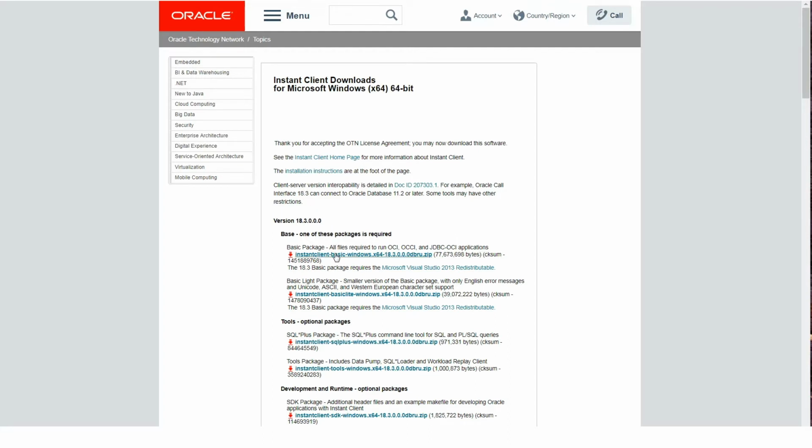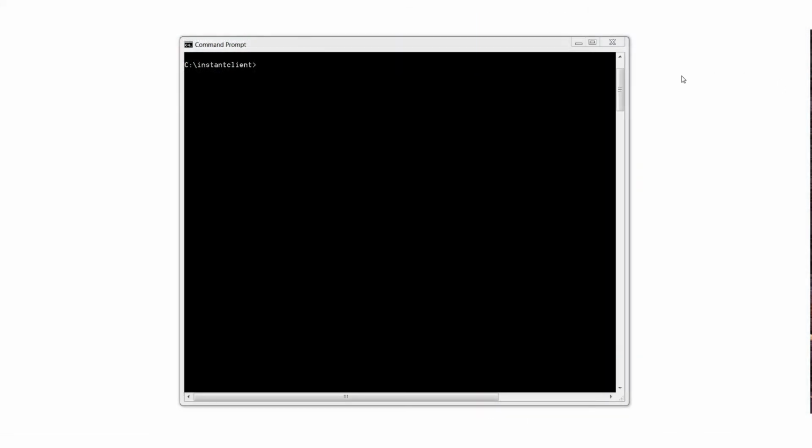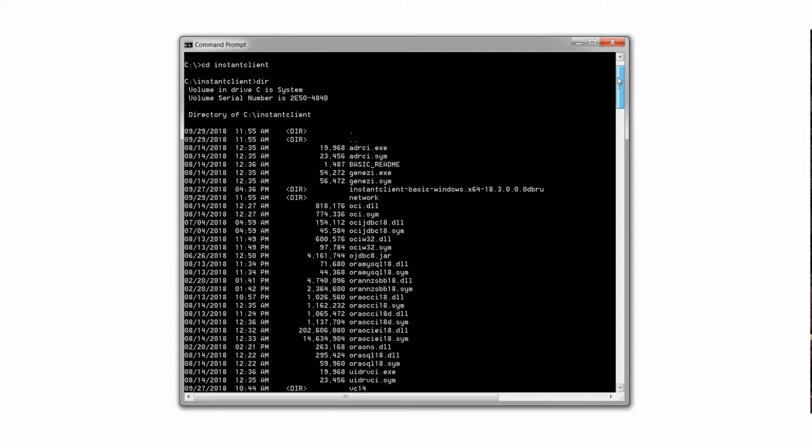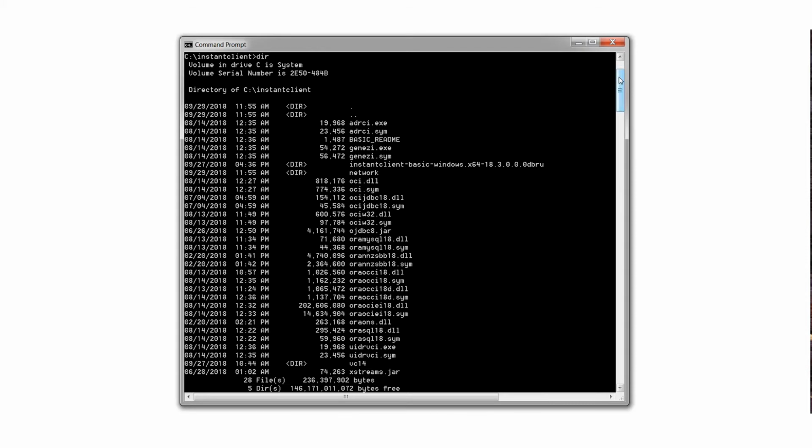I find the zip file for the instant client version I want, then download and extract it to my local machine. I open a command window and navigate to the folder where Instant Client's installed. After entering the dir command, the contents of the folder shows the latest version available for Instant Client package-basic.